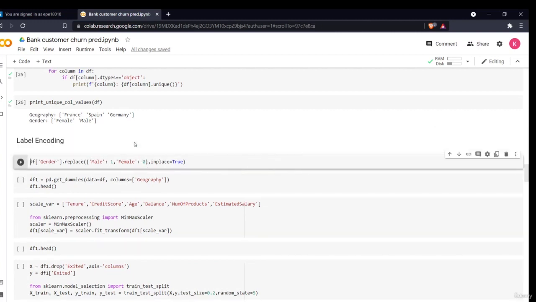This is a very small number of categories, male and female, so I simply replaced male with 1 and female with 0. What label encoding does is replace the categorical variable with some number.